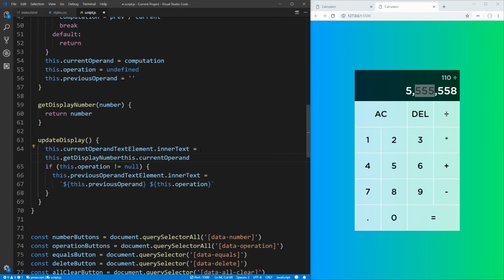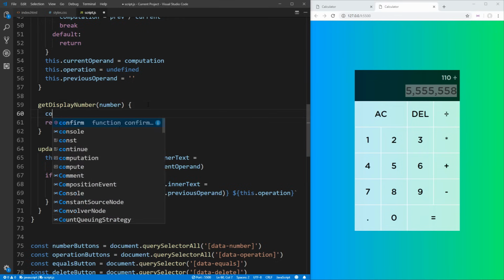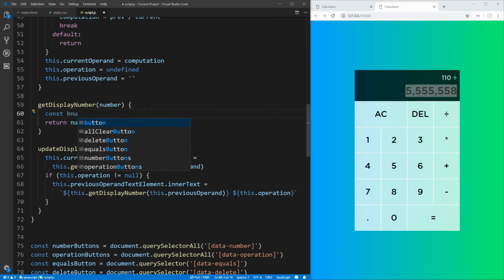So we'll say this.getDisplayNumber, and we're going to pass it the current operand here. And we're going to do the exact same thing, but for this.previousOperand. And now any changes we make in this function are going to be reflected in both the previous and the current operand values. And this function is going to be a little bit complicated. We're going to first make a straightforward version of it, and then I'll show you some of the problems with that. The first thing that we want to do is set this number to an actual float.